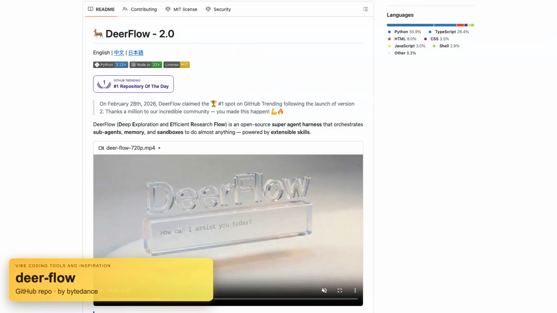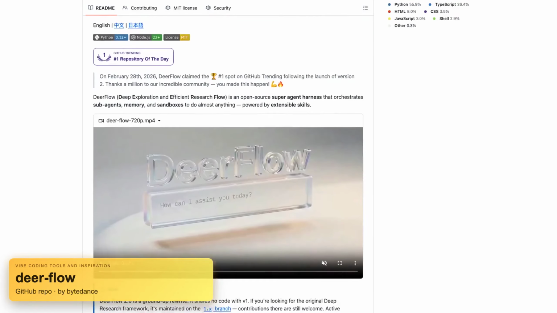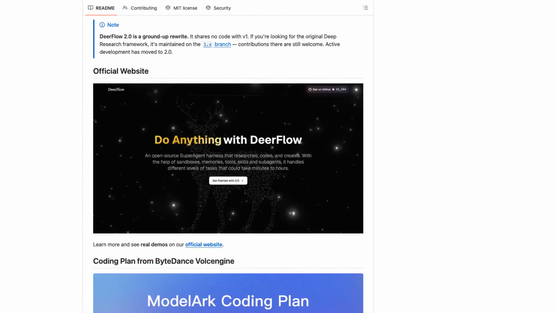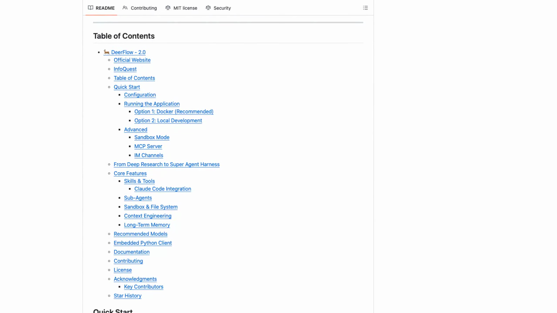Deerflow is for long AI jobs that need to research, write code, and keep going without you babysitting every step. The workflow seems built around handing one goal to a main agent, then letting it spin up sub-agents, tool calls, and sandbox tasks, while memory carries context across a run that can last minutes or hours. What makes it feel practical is that it's not just chat glued together. There's a message gateway and explicit coding and research paths like InfoQuest.